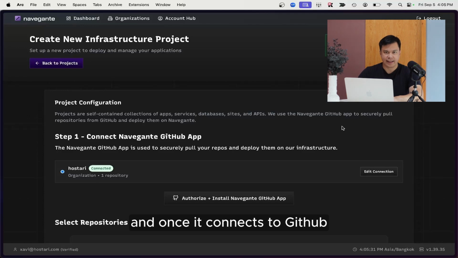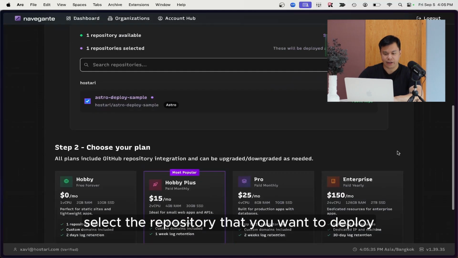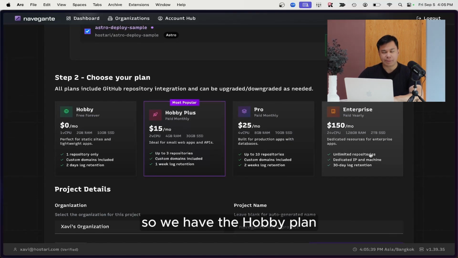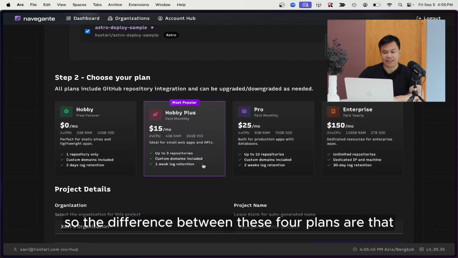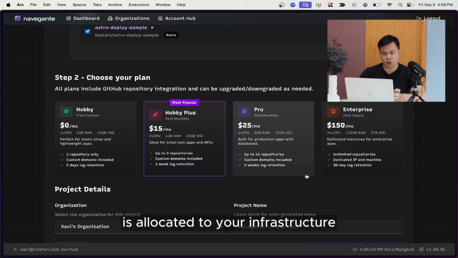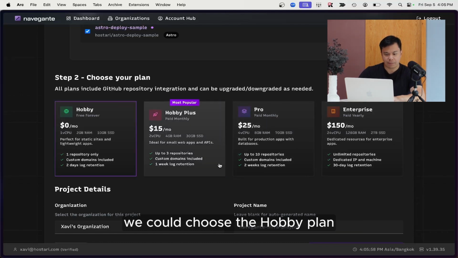And once it connects to GitHub, all you need to do is select the repository that you want to deploy. And we actually have 4 plans here. So we have the Hobby plan, the Hobby Plus plan, the Pro plan, and the Enterprise plan. So the difference between these 4 plans are that the usage of the amount of resources that is allocated to your infrastructure. So since we're deploying a static website, we could choose the Hobby plan.